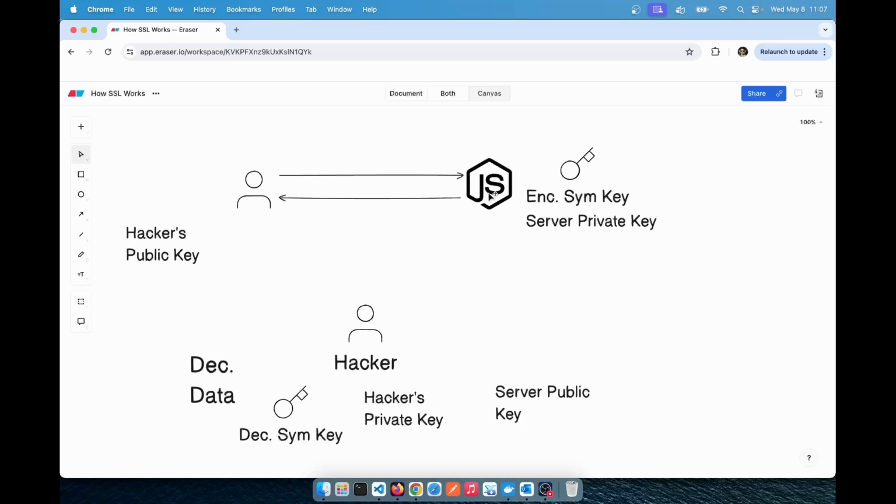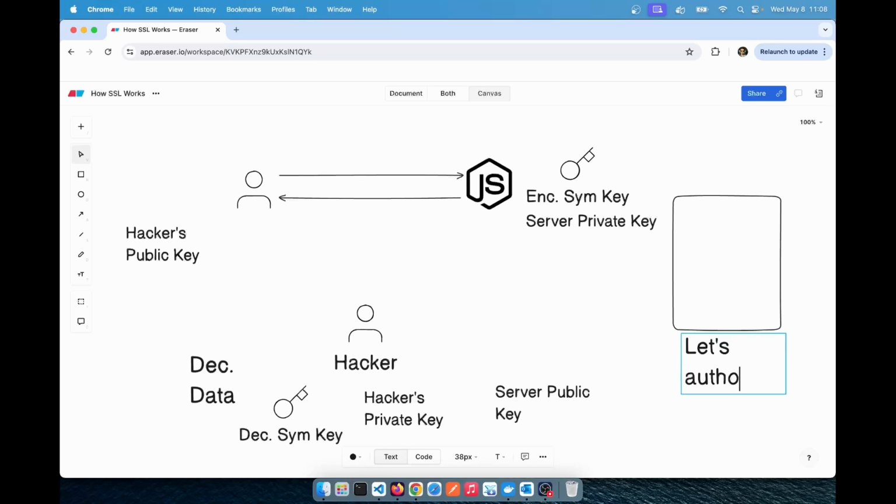So what will happen is, let's say the authority is Let's Encrypt. So let me put that there. Let's Encrypt is the authority that will create the certificate. The server will tell Let's Encrypt, hey, can you create an SSL certificate for me? And then Let's Encrypt will say to the server, yes, I can create the SSL certificate for you, but for that I need your public key.